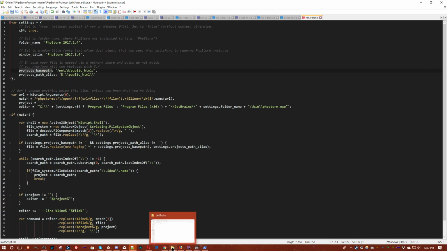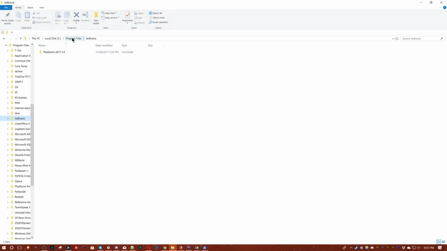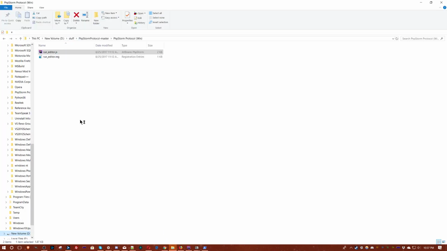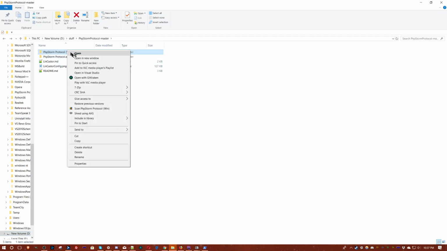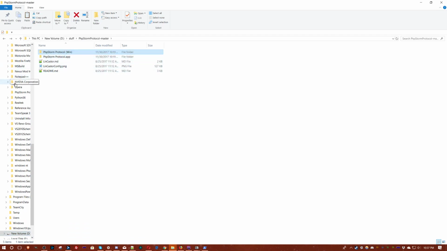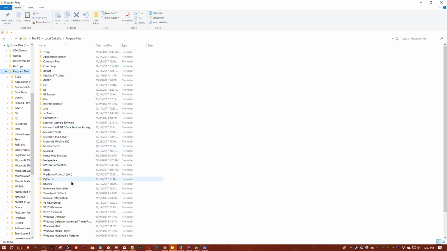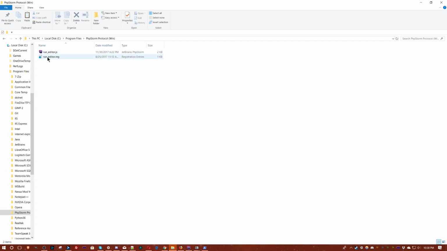So go ahead and save your changes, and then what you want to do is come back over here and copy this folder, and then come over to the C drive and go to Program Files. As you can see, I've already copied it, and then you want to paste that over here. Now for this to work, make sure you've already run the run editor .reg, and it will work.